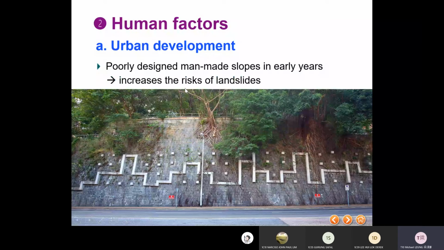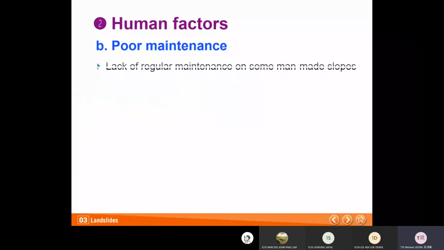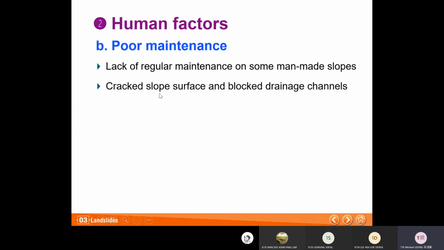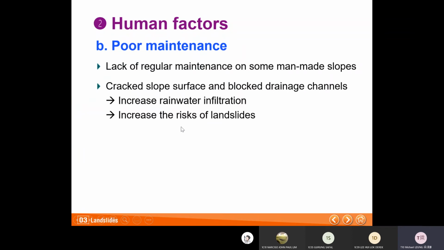So this is a man-made cut slope, and this is properly well maintained, but in some areas, you can see cracks in the walls, and this will cause the slopes to break down, okay? So that's why maintenance is very important, and there's a lack of regular maintenance, okay? And cracked surface and blocked drainage channels. And this will increase rainwater infiltration and thus increase the risk of landslides.